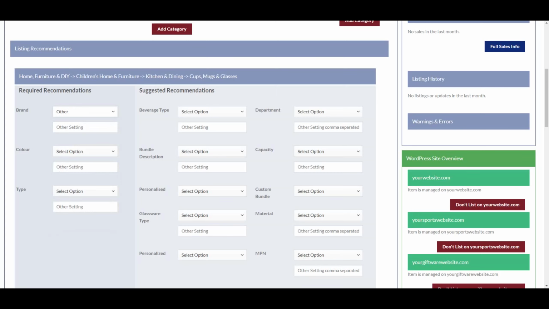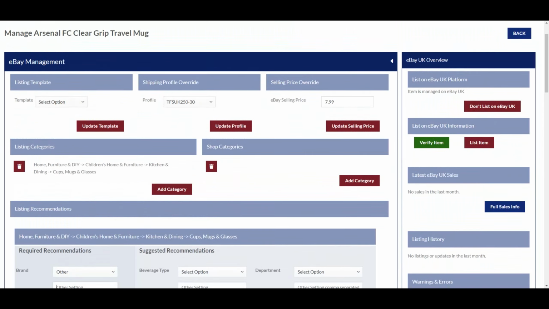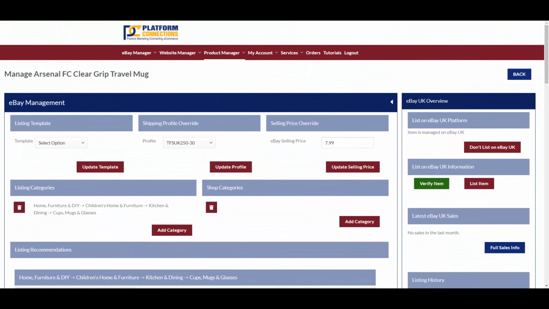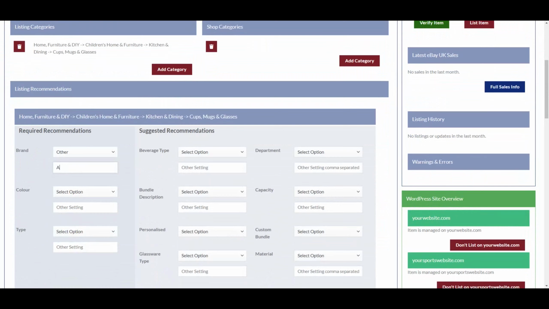And if we were doing this manually, we would then look at the particular product. So this is an Arsenal product, and we would then put in there Arsenal FC, or Arsenal Football Club, or Arsenal, and then we would move on to the colour. But we're going to do this in bulk.